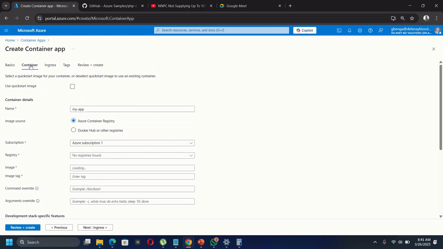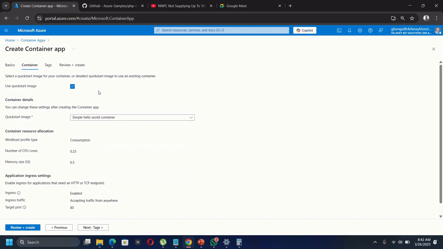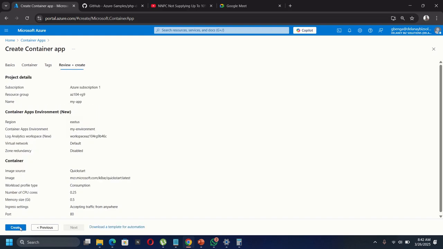Now on the Container tab, there are a few things that you might need to check here. For example, you might need to look at the image source. Now the image source is still saying it is Azure Container Registry. But I can do something else. I can check this box that says use quick start image. So I'll check that box. So now it simply means that I want to use a quick start image. And what's that quick start image? Say, hello world container. So definitely this is going to say what? Another hello world. So I'll click the review plus create.